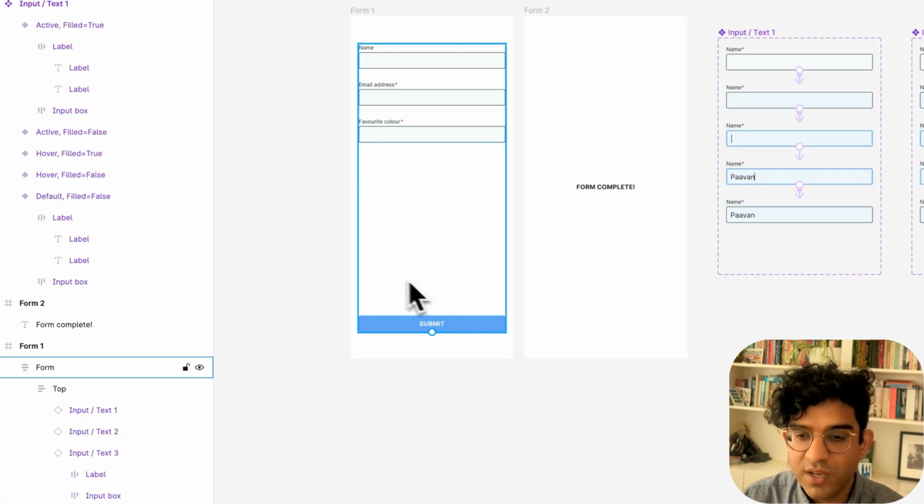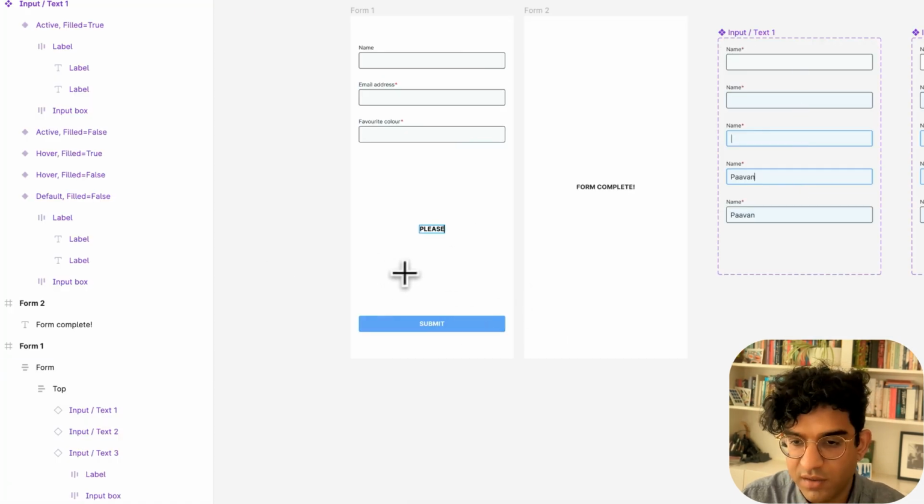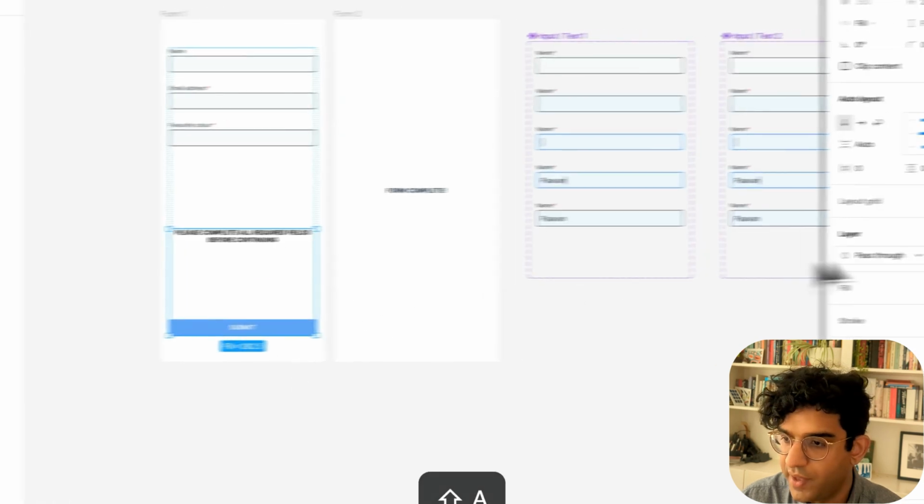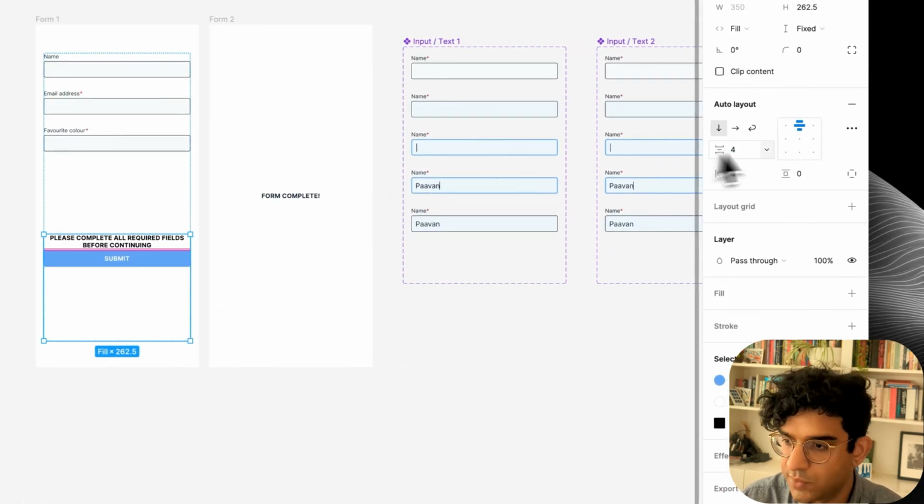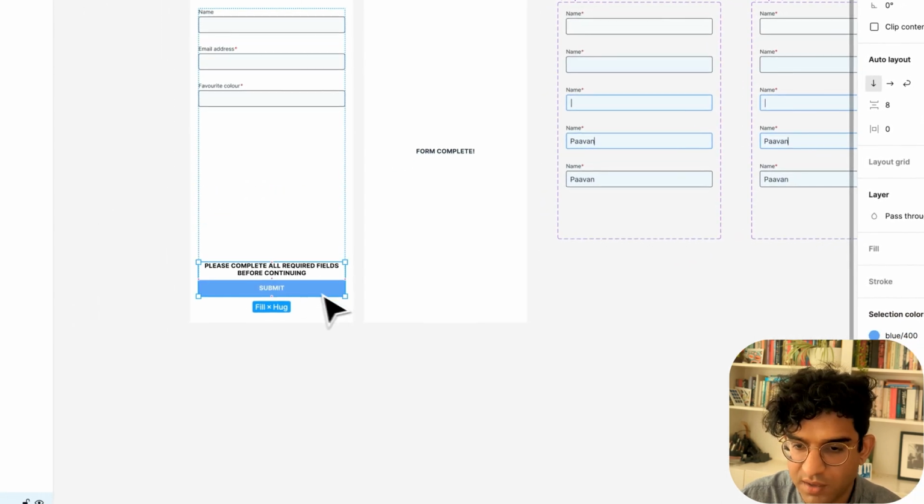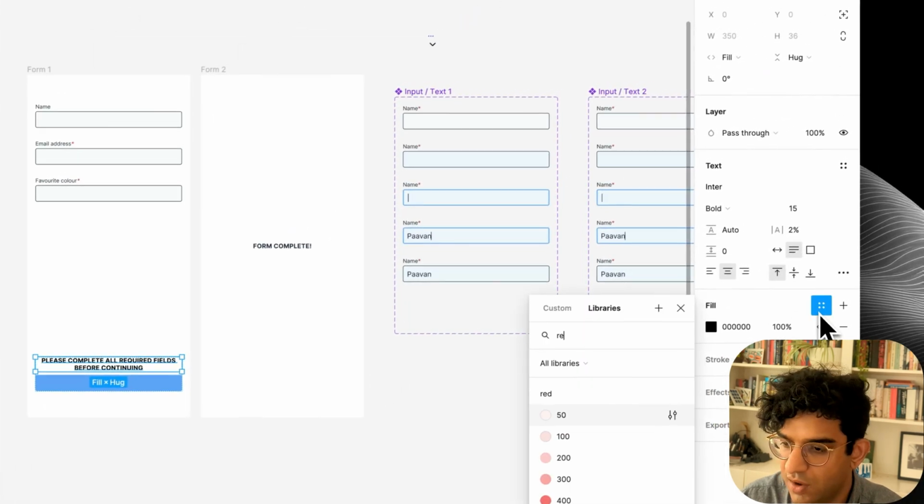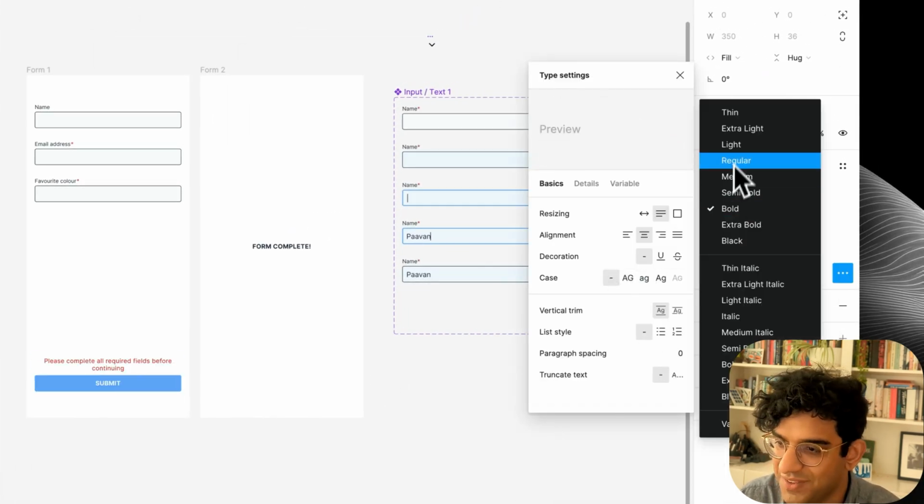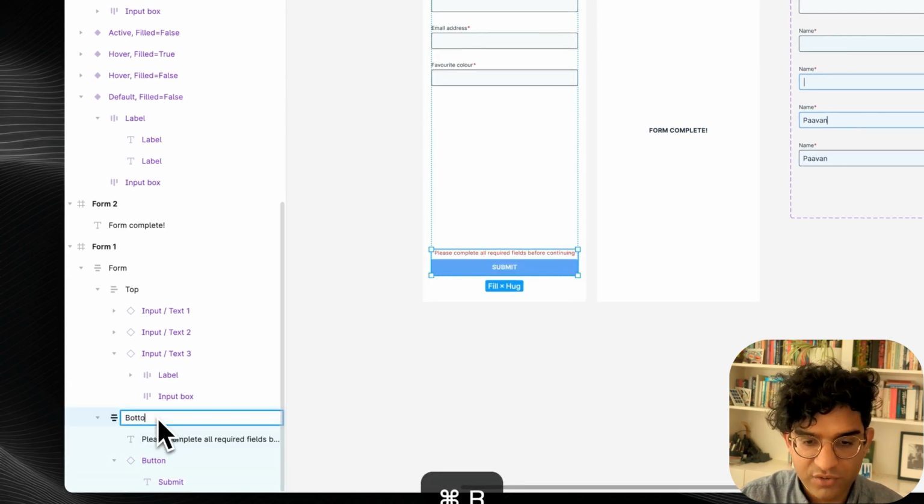Now, going back to this screen, I'm just going to add a line of text which says, please complete all required fields before continuing. Grab that with the button and then set that to 4 or maybe 8 and set that height to hug. And we can just make that text red 100, and we can not have it lowercase so it's a bit less shouty. So we'll rename that section to bottom.